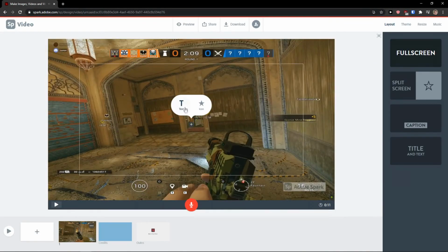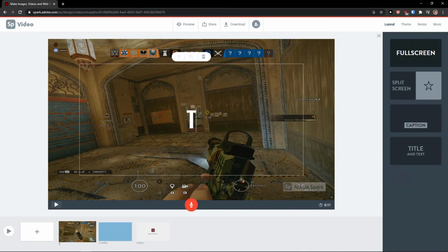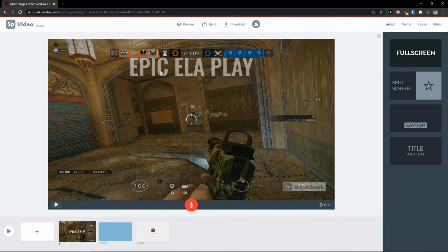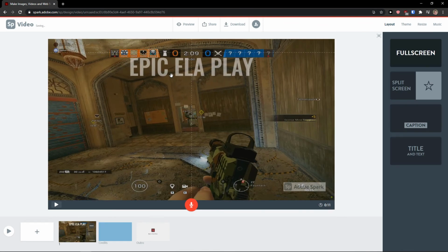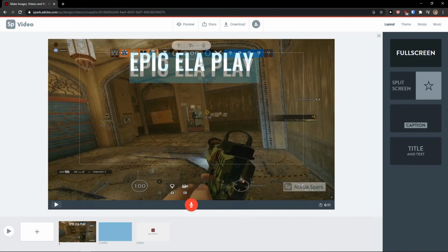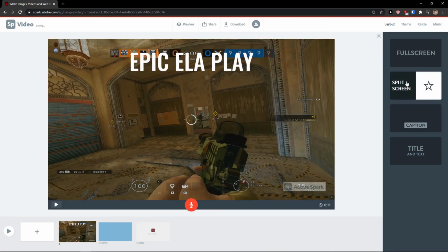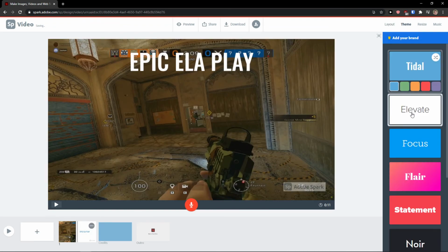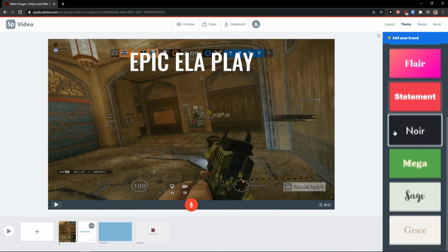And I can simply click plus here. I can add a text. Epic gameplay, right? I can take it and just simply move it, like here. Epic gameplay. And you can increase or decrease the size of it. You can change the layout to split screen or full screen. Then you have a theme here that you can edit.